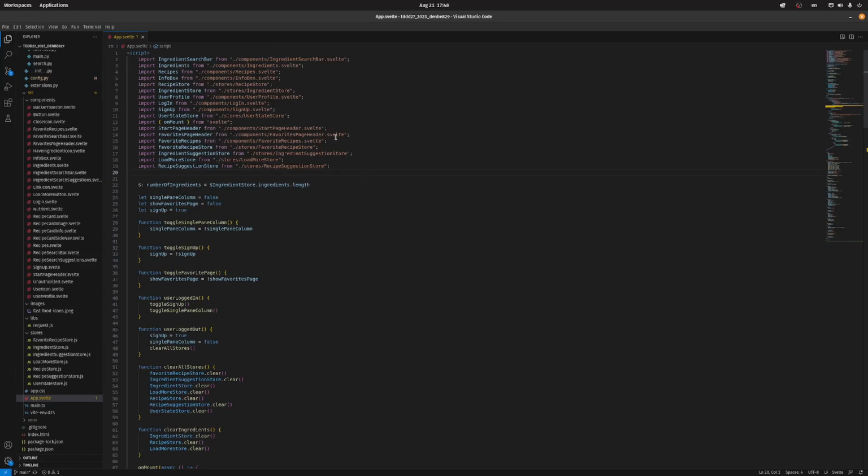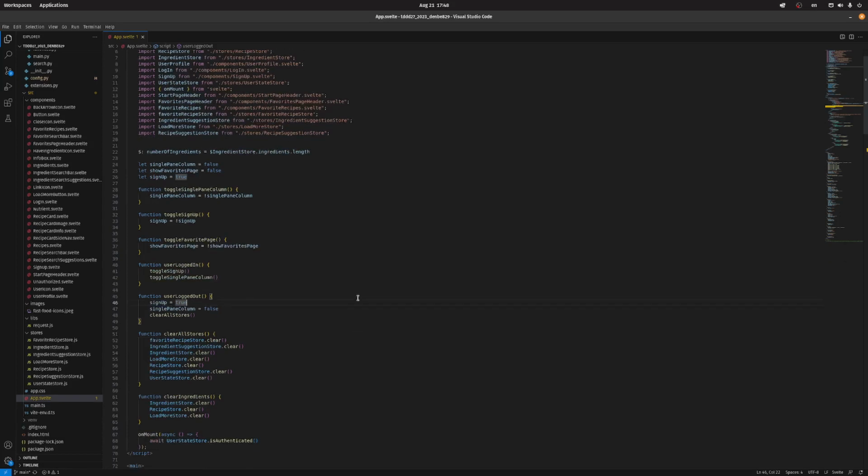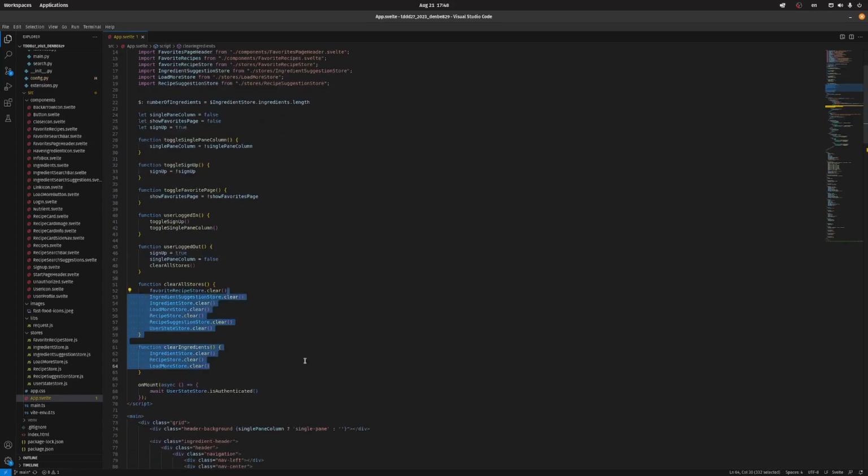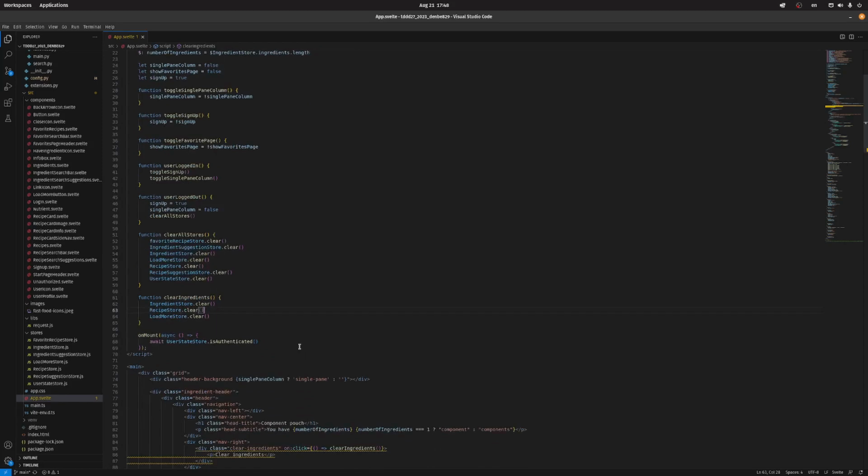But then if we go back to the main component of the project, which is the App.svelte component, we have our basic imports and variable declarations here. We have some standard functions that flip Boolean values back and forth. We clear some of the store data when needed. But one more important function is this onMount lifecycle hook here.